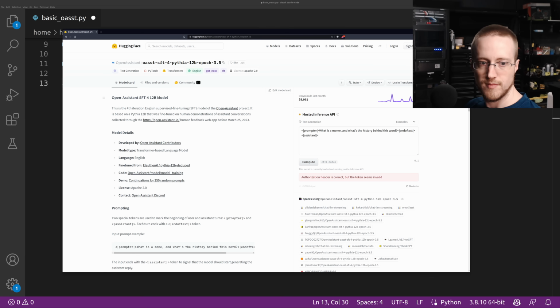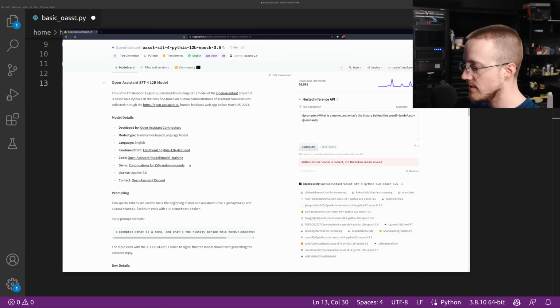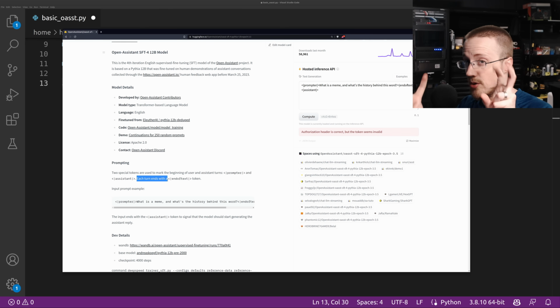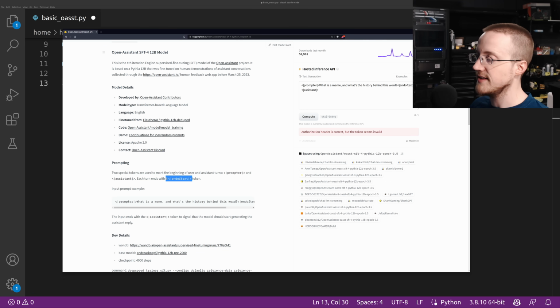Where is my browser? This model has the following special tokens. It has prompter, assistant, and then end of text, and end of text happens to be used at every end of turn, so to speak. So I guess it's sort of a valid use case, but I've never seen that token used that way.